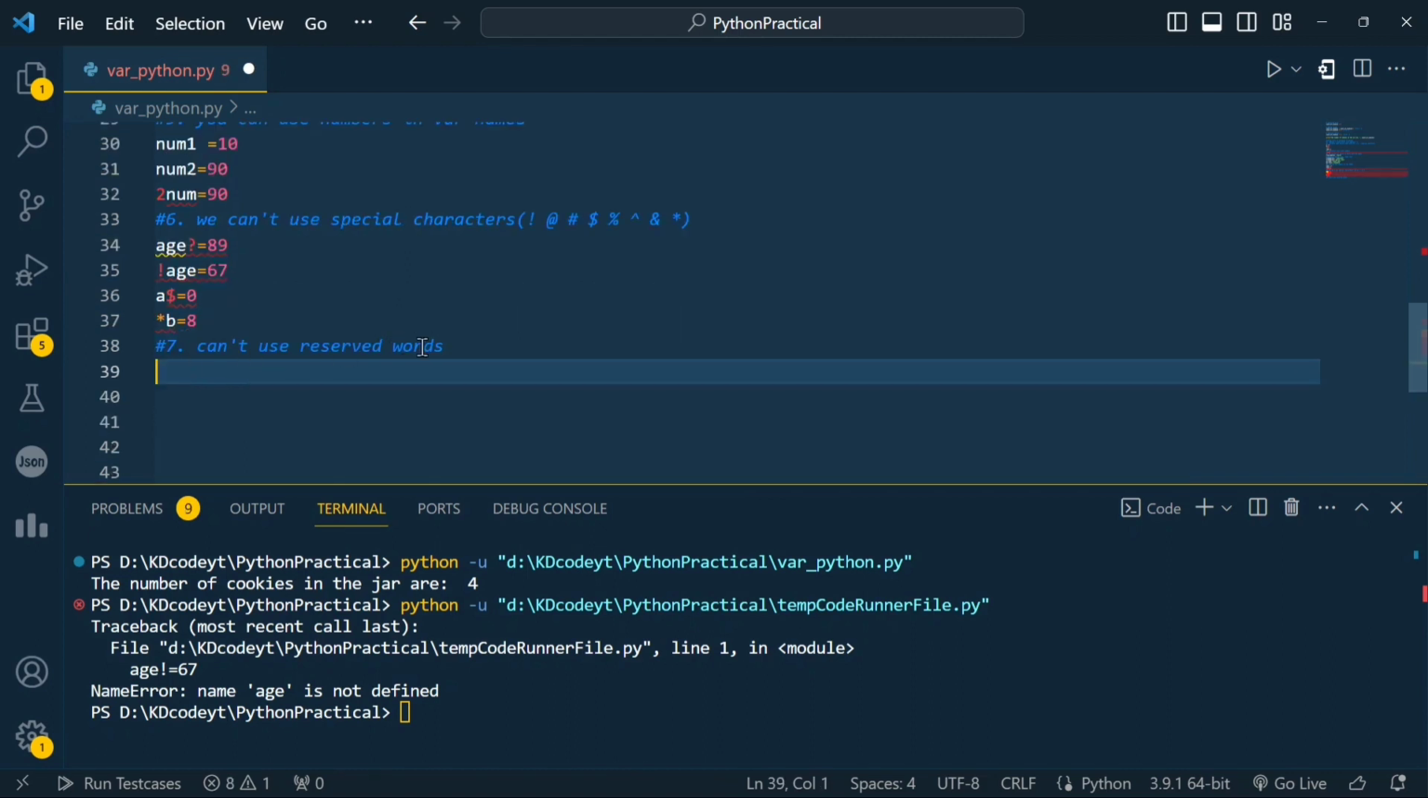And the last but most important point is we can't use reserved words. See here, class is a reserved word, we can't use this class. And if is also a reserved word, while is a reserved word, everything is reserved. We should not use a reserved word as our variable name, and we should not use these reserved words to save our Python files also. Okay, just keep it in mind.